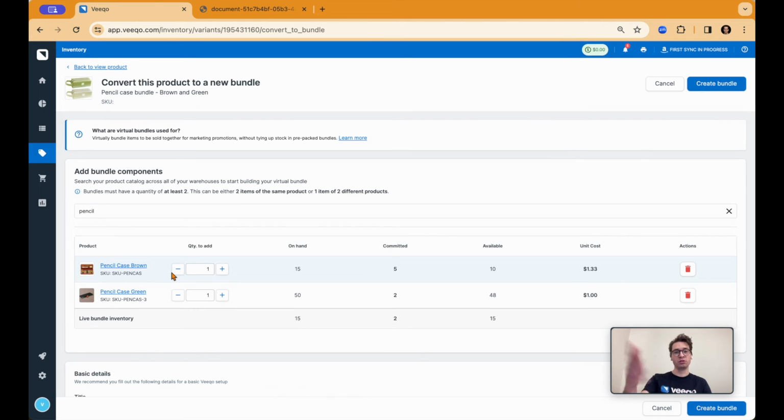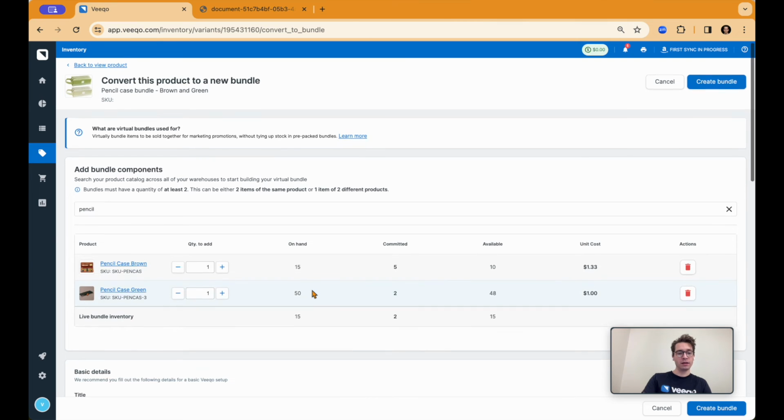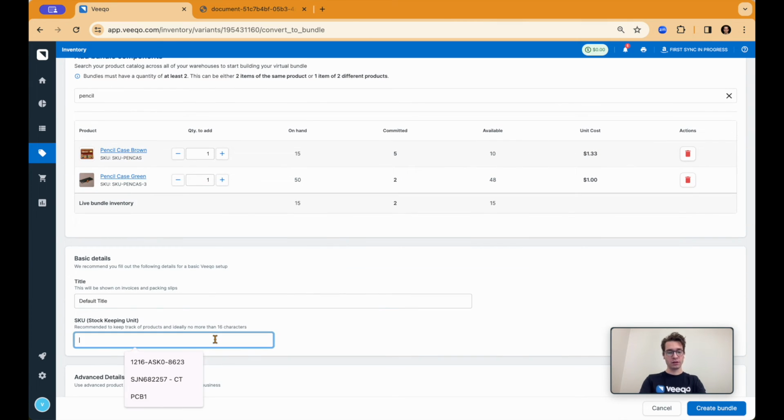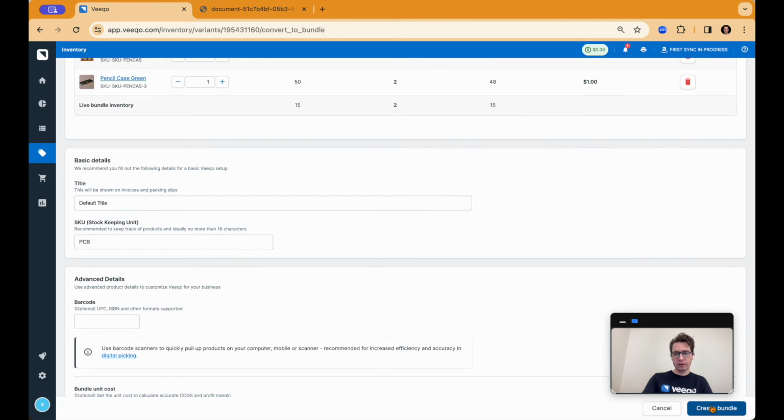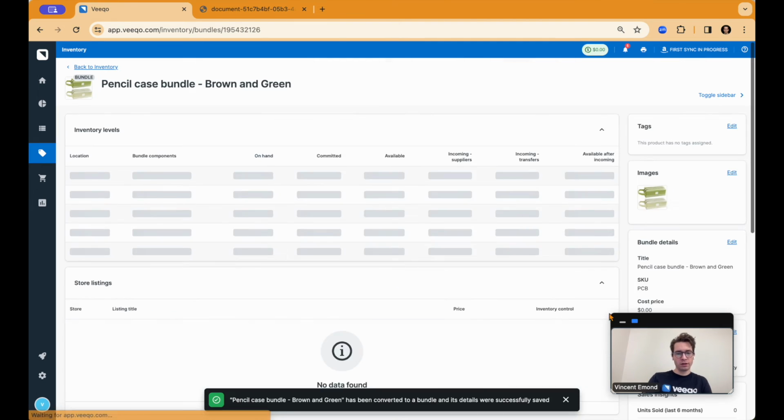If you sold a 2-pack or something, and you wanted to count the inventory based on the availability of a single product, you could get rid of one of these and say this is a bundle made up of 2 products. Totally up to you. In this case, I've got one brown pencil case and one green pencil case that make up this bundle. I'll just give it a SKU, pencil case bundle, and click down here, create bundle.